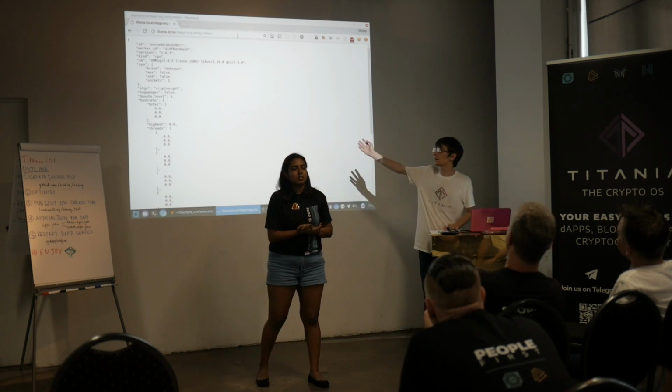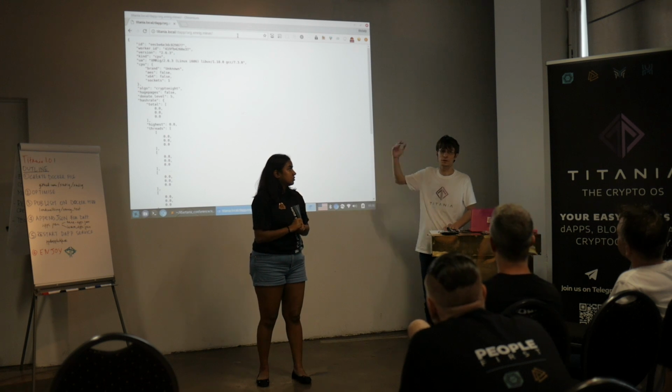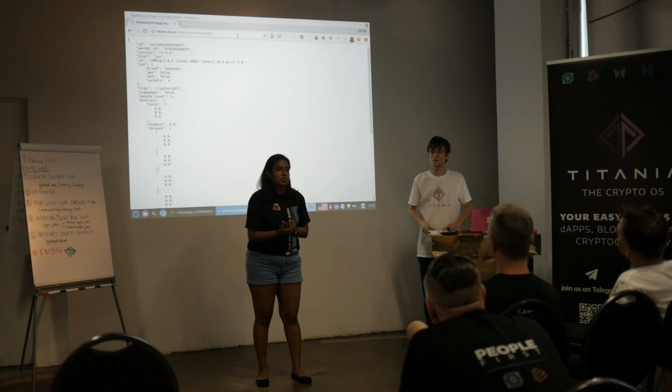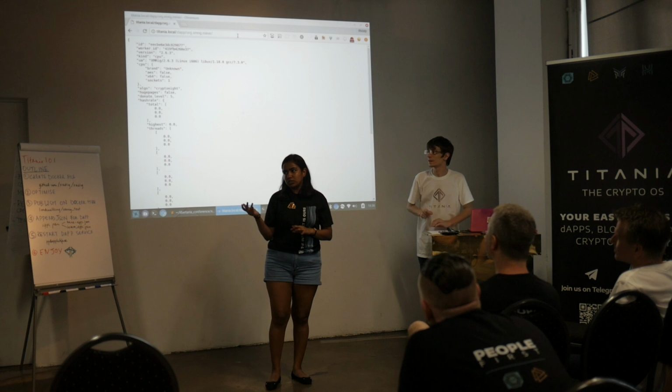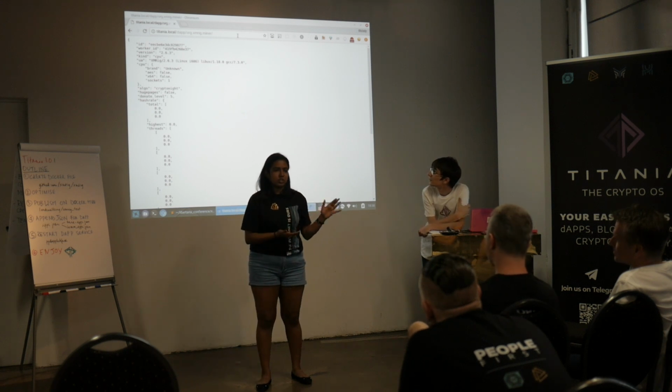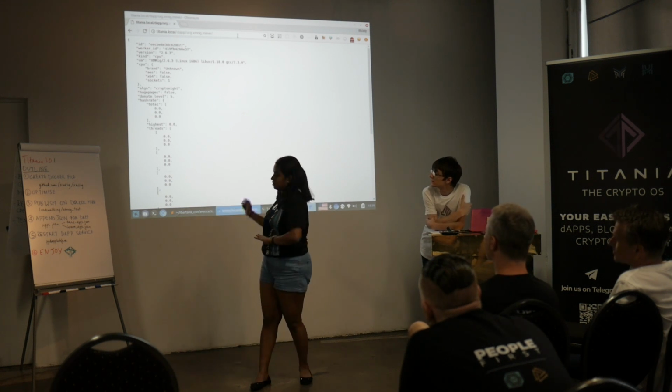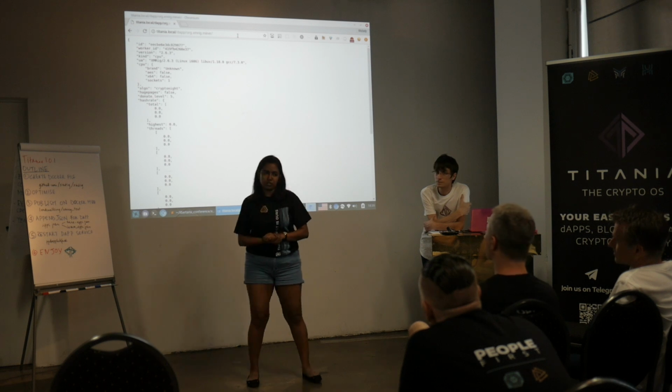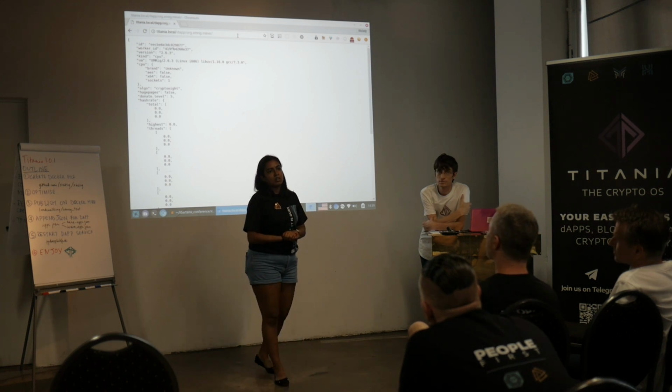Okay. Yeah, I have a very old build here, so it's not the recent one. Maybe something. Okay. So the ideal thing is that you edit the JSON and then you restart the service and you should have it here, like on the Titania local dApps page. Yes.